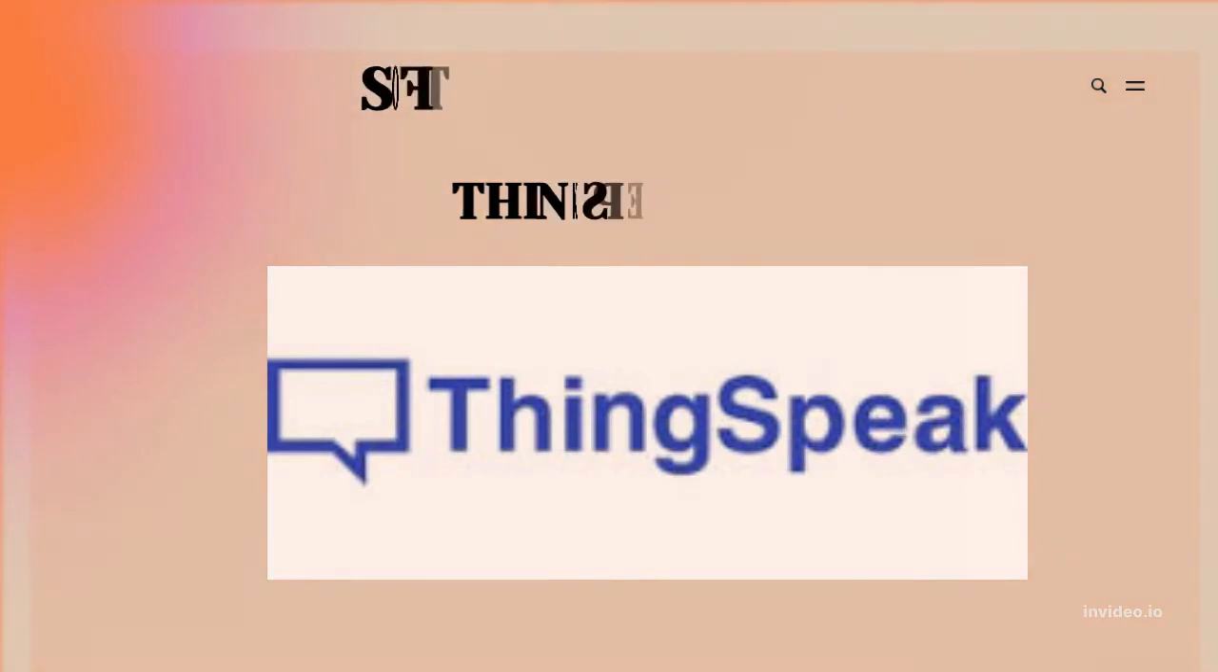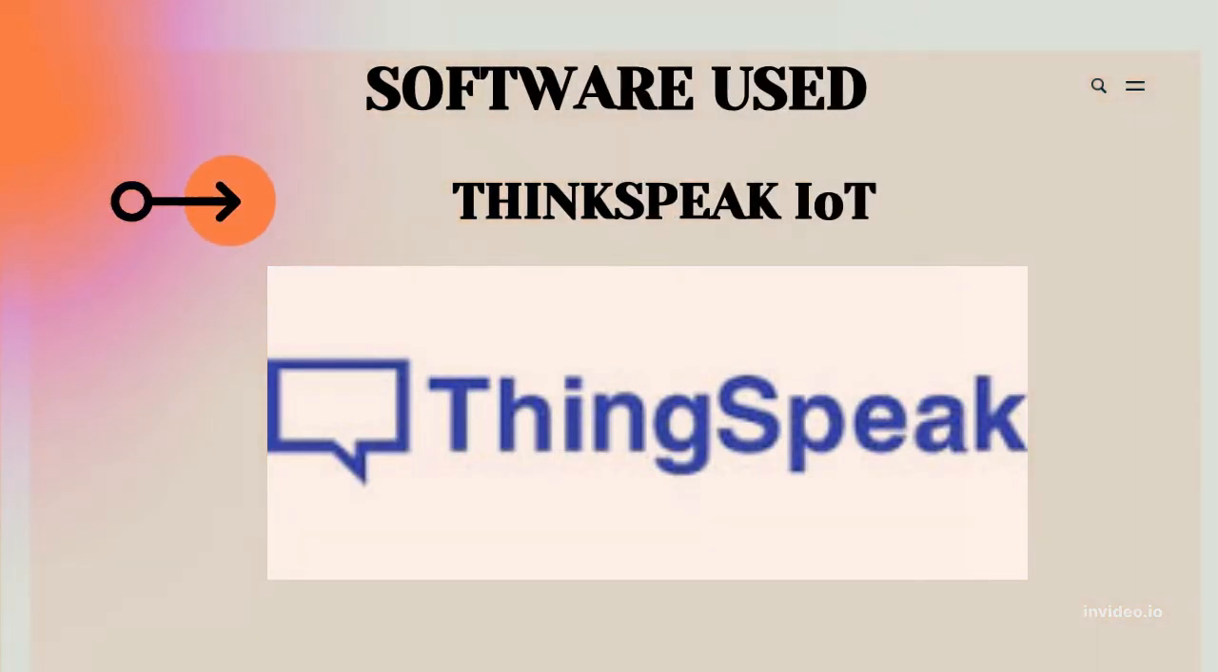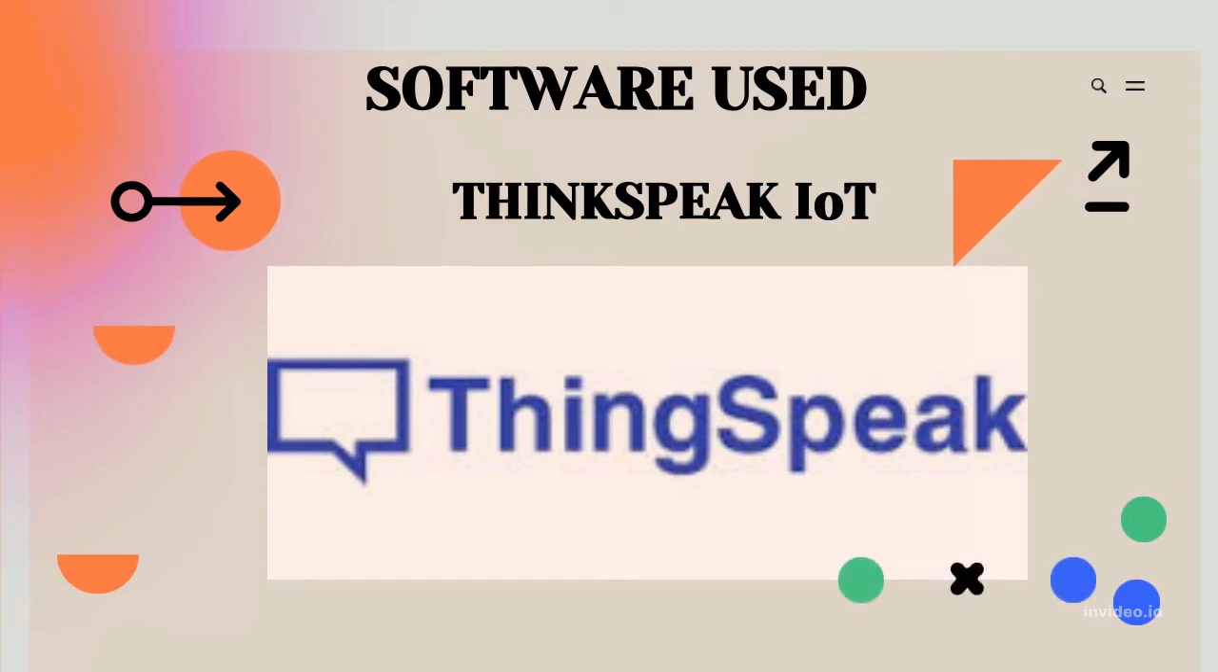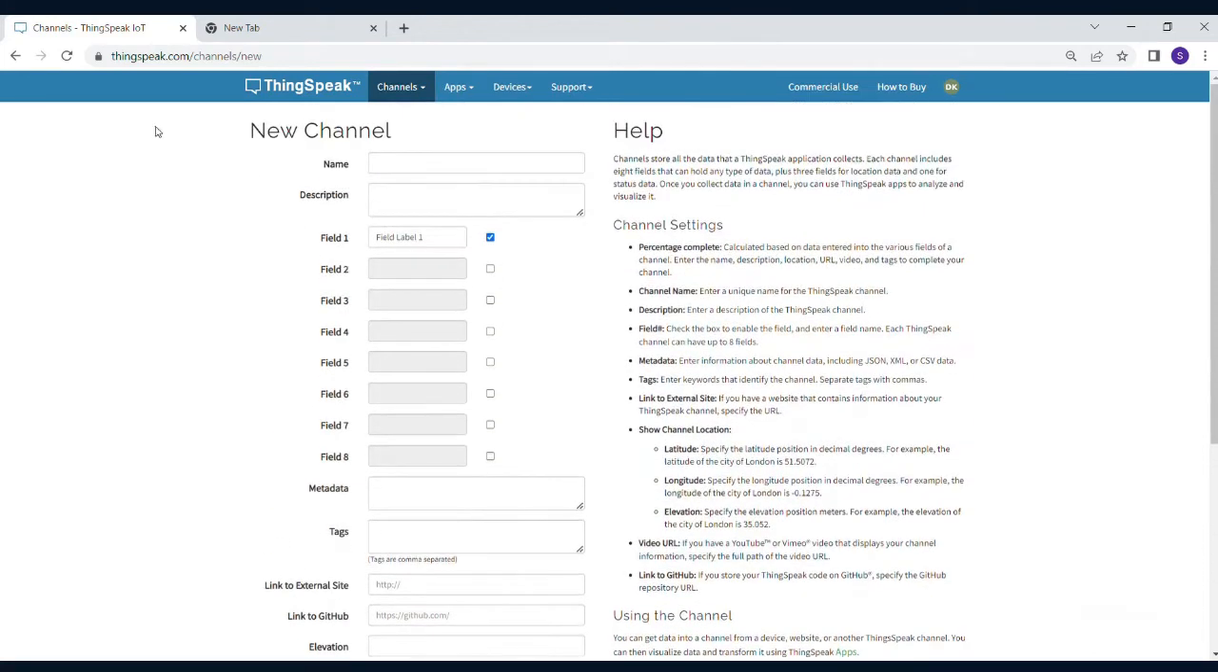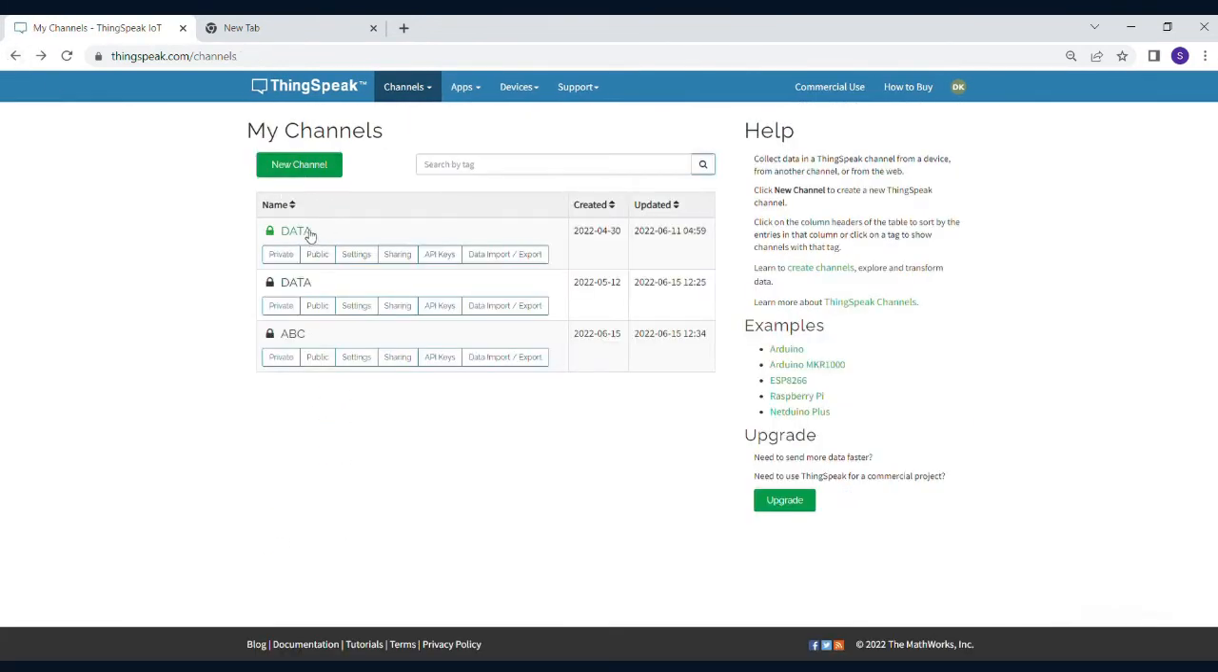ThingSpeak IoT is an IoT analytics platform service that allows us to aggregate, visualize and analyze live data streams in the cloud. As you can see on the screen, we have logged into our ThingSpeak IoT account. A new channel can be created by clicking on new channel for the purpose of creating and analyzing the data. We have already created our channel by clicking on it.